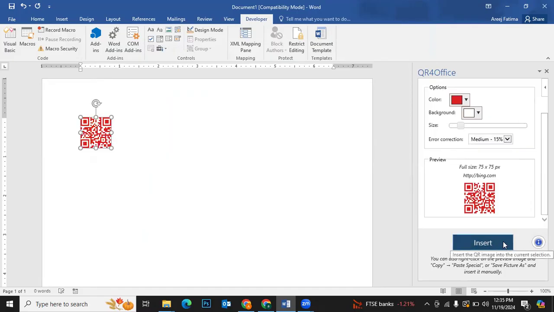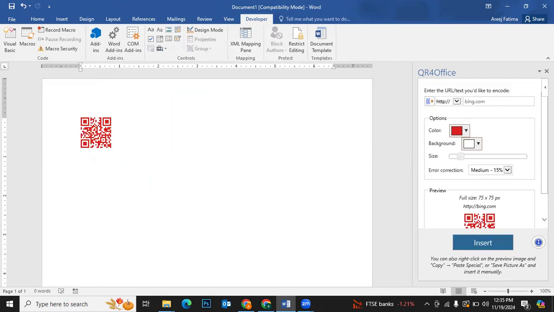After that, you simply need to click on Insert. Here you can see our QR code is added in our Word file and the complete settings are here. So it's very simple and easy. You can just follow these steps to simply add the QR code in your Word file.